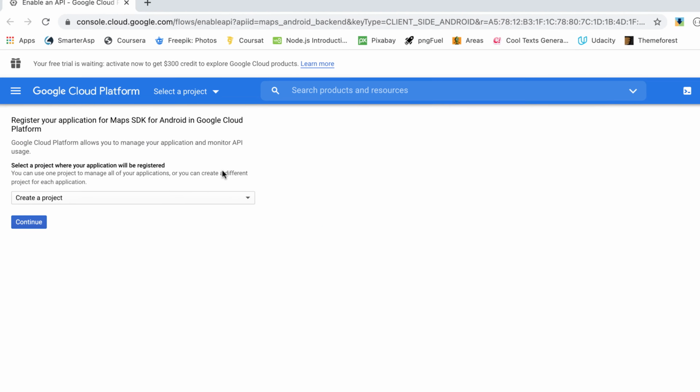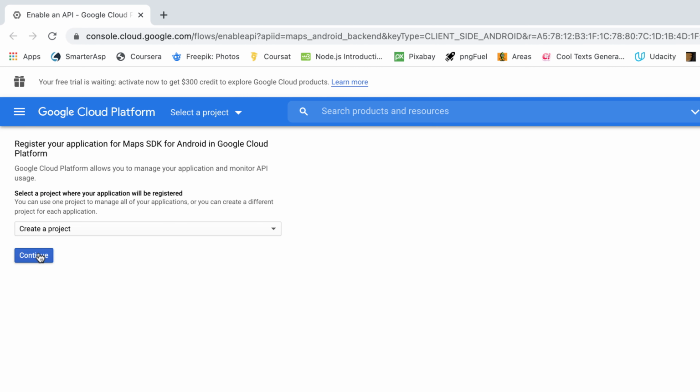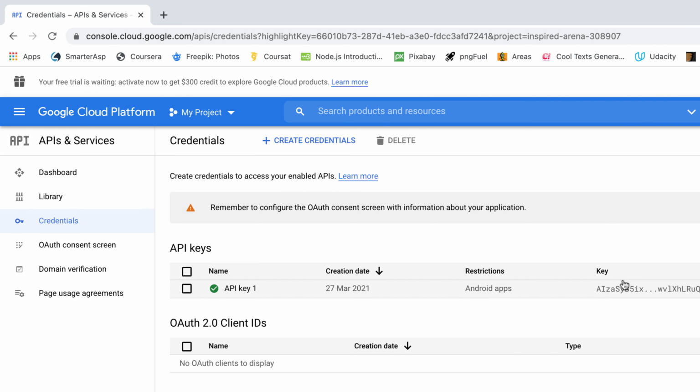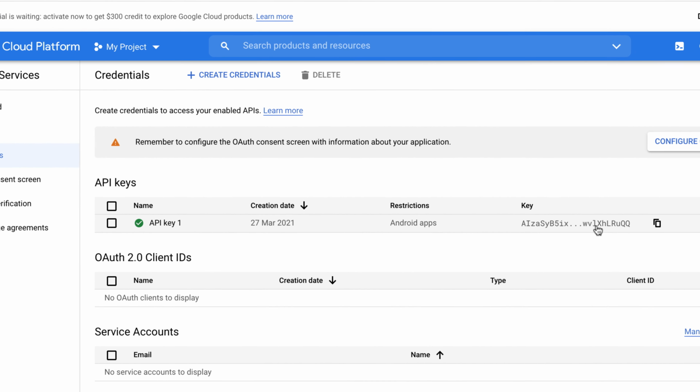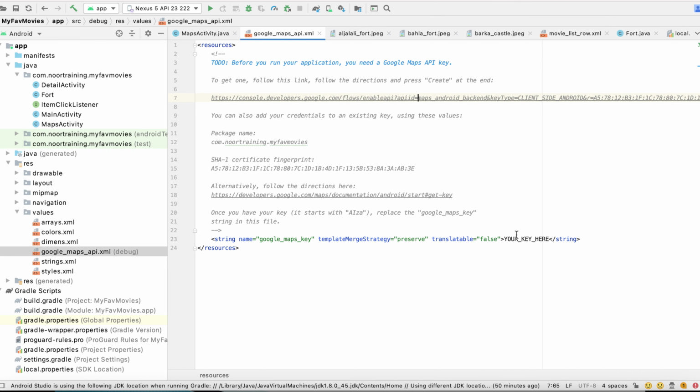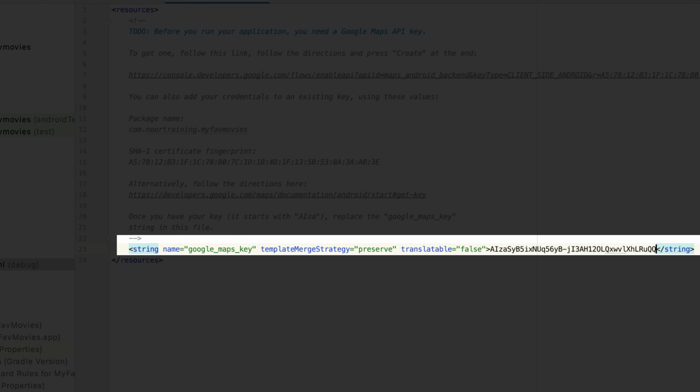Okay, let's create a project. Let's click continue on that. Great. Let's now create an API key. Brilliant, and here we are. This is the API key that we want. Let's copy it and paste it in here. Done. See, that was quick and easy.